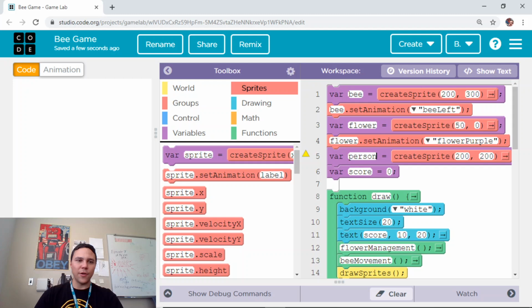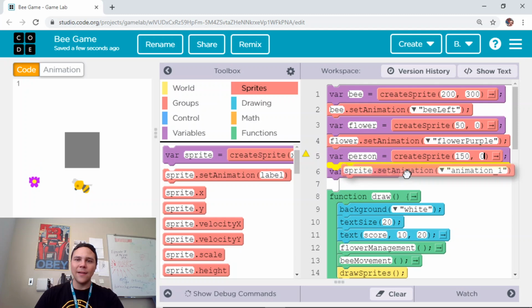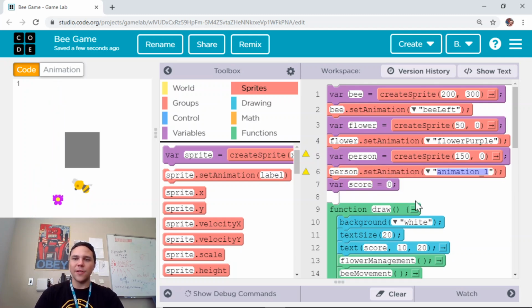These are the starting coordinates. Where do I want the person to start? Not there, probably at the top, like the flower. So we'll put it right in the middle to start. X of 50? Oh, that'll be right on the flower. So X of 150 and Y of 0. And then I need to set the person's animation: person.setAnimation to be person.